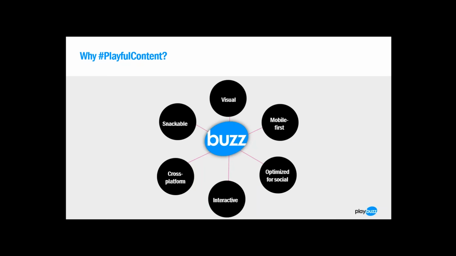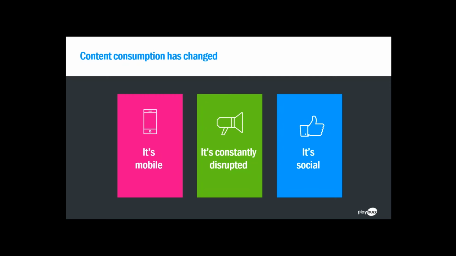Now, for some of you who may be less familiar with the Playbuzz platform, I just want to mention that we offer digital content formats that are optimized for social consumption for mobile users, and they offer a snackable, visual, interactive, cross-platform experience that creates engagement. As you understand, that's our keyword for today.